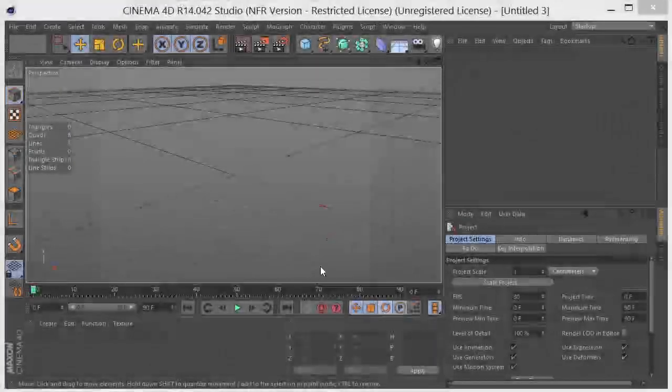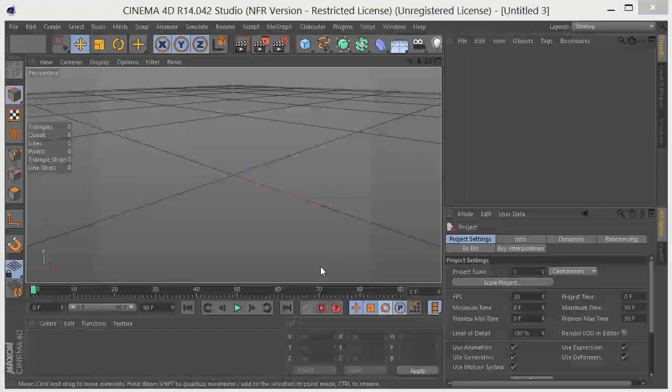Chris Martin here for Free Effects Tutorials, and today we're going to take a look at using Stitch and Sew here in Cinema 4D. So this is a really powerful modeling tool. What I'm going to do is create two objects and then just show you how you actually use the Stitch and Sew.